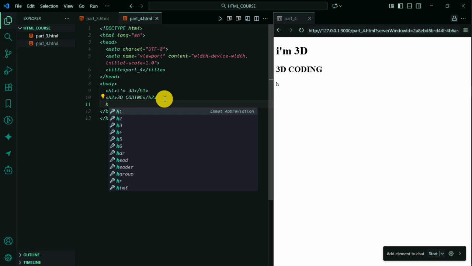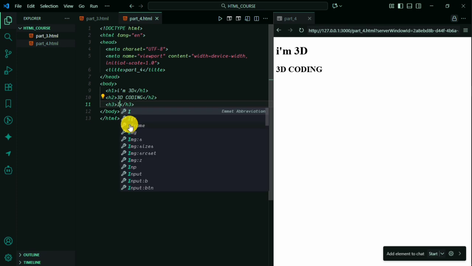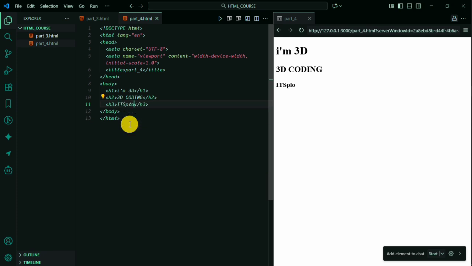So I create an H1, I write 3D. I create an H2, 3D coding. If you look at the H2, you can see it's smaller than the H1. When I write H3, it must be smaller than H2. So the more we add to the number of H, the smaller it gets. So we have different kinds of headings from H1, H2, H3 till H6.